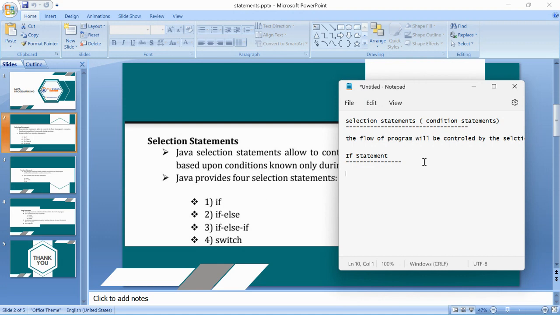Before going through the definition, there is a syntax for every statement. We have three kinds of statements, right? Selection, jump, iteration. Every statement has some syntax. What is syntax, bro? It is the skeleton way of that method, the statement.